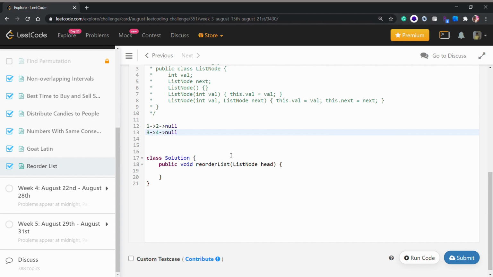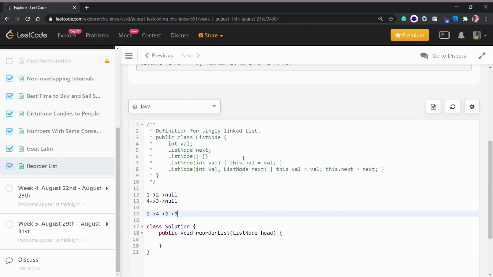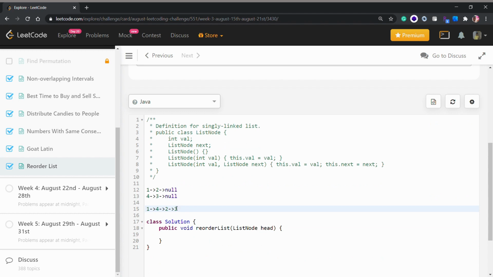So first of all we will just divide our linked list into two halves, and then we will reverse our second half, 4 and 3, and then we will merge them. First we will have the first element from the first half, and then we will add the first element of the second half, which will point towards the second element of the first half, which will point towards our last element. So it will just give us our desired result 1 4 2 3, as you can see here. So that's what I'm going to do.